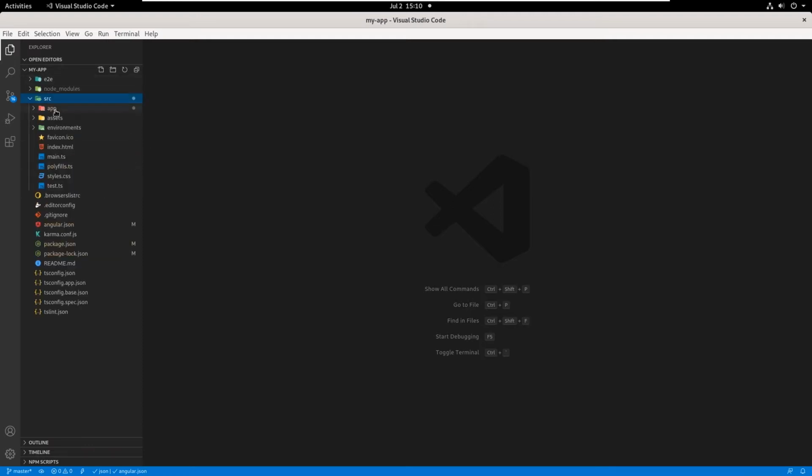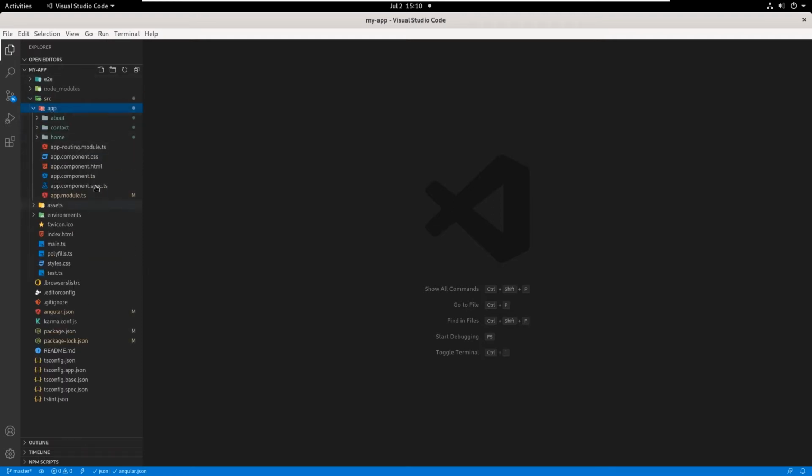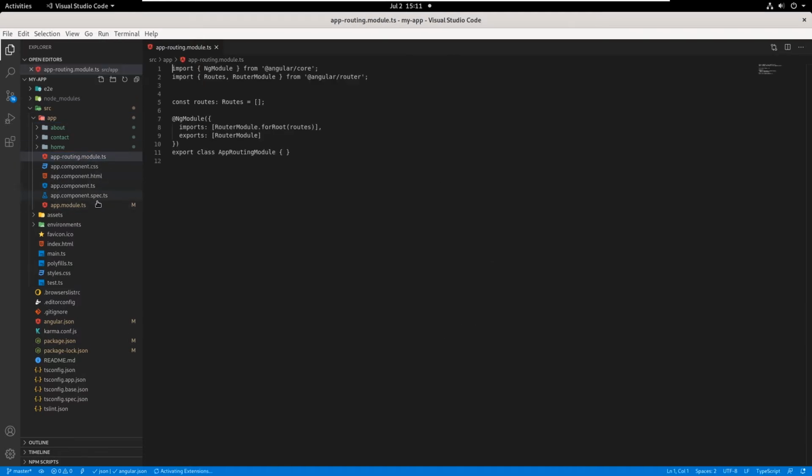Now, if you'll notice, this time when we created our solution, we actually added another file, and that was the app-routing.module.ts file. So when we said yes to routing, it generated this file for us.